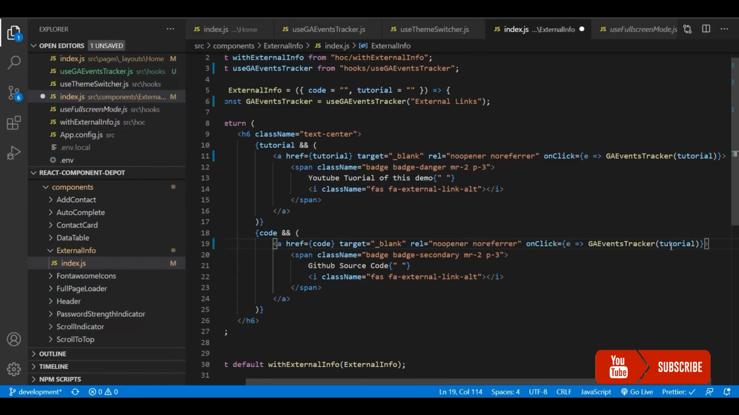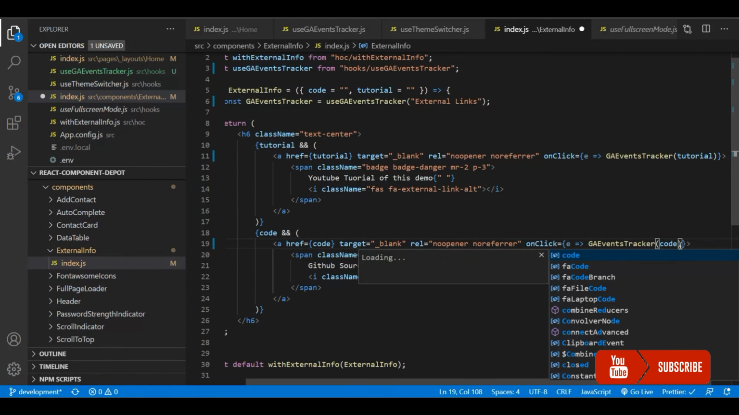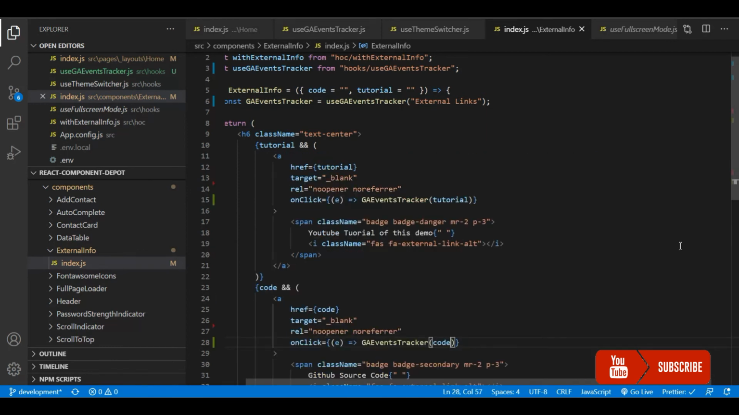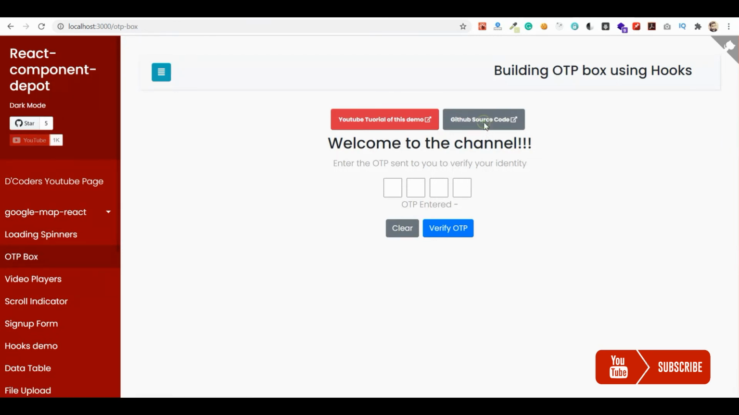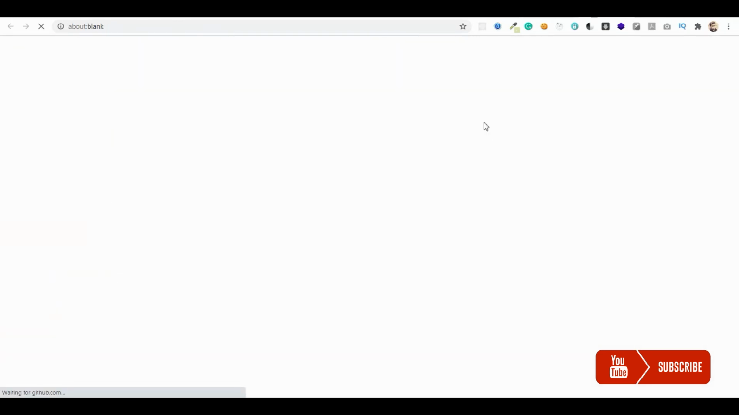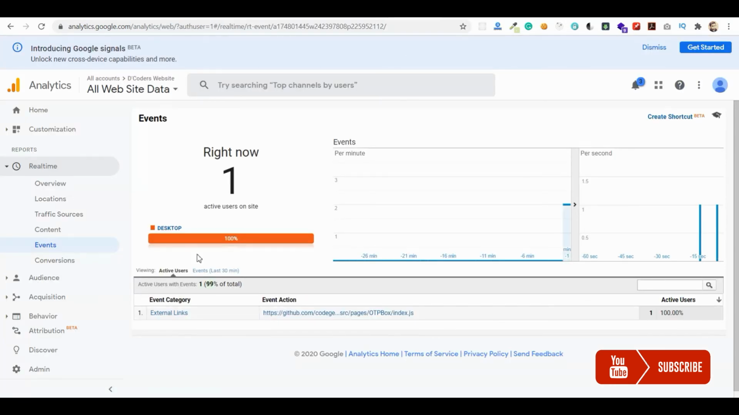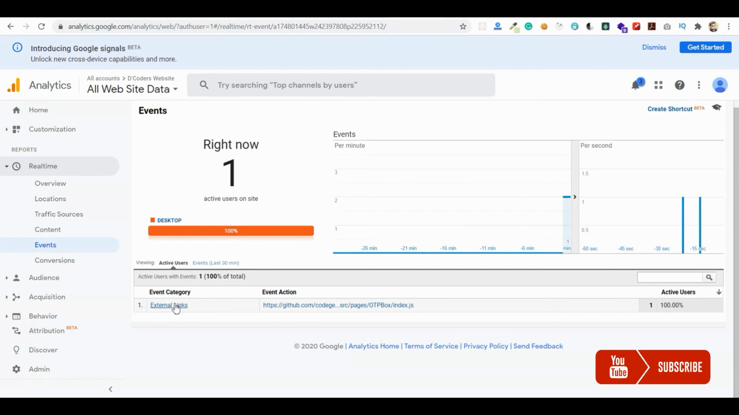So this I will track as code. Code is actually the link for the GitHub page. So if I go here and I click on this GitHub source code, it should be tracked by now. So let's go back and also click on the YouTube link. So let's go back to our analytics and check if something has happened. Okay, so the external link is captured and the event action is our GitHub link.